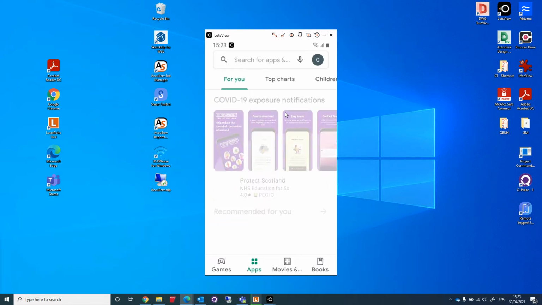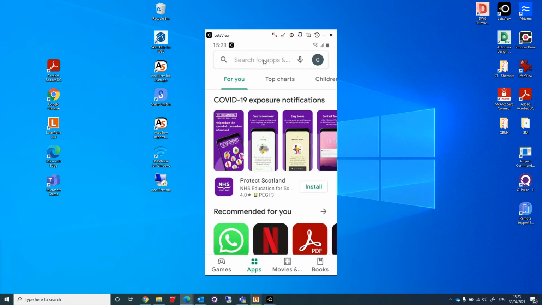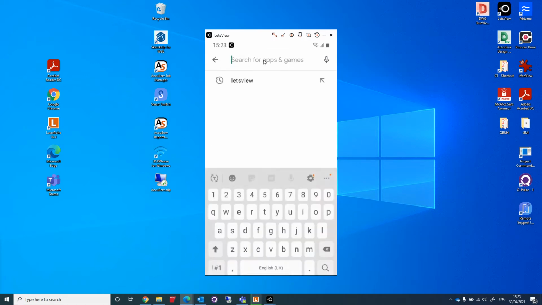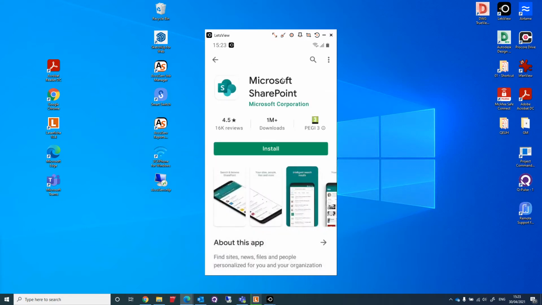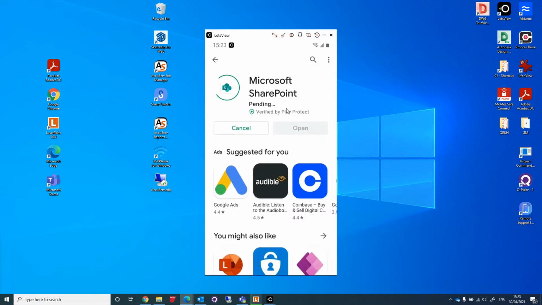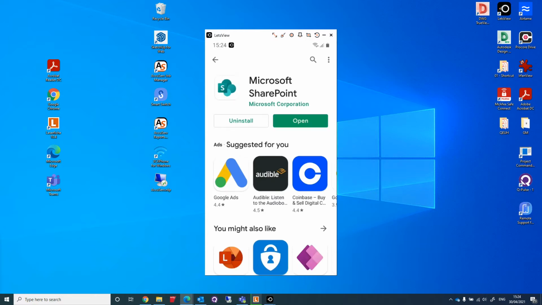If you do get to the very front of the start screen, you can also do this right at the very front. So Microsoft, and then SharePoint is the app you're looking for. If you click on that, then click on install. That will start to install the Microsoft SharePoint application onto your phone. I'll pause the recording here while I wait for this to download on my phone.